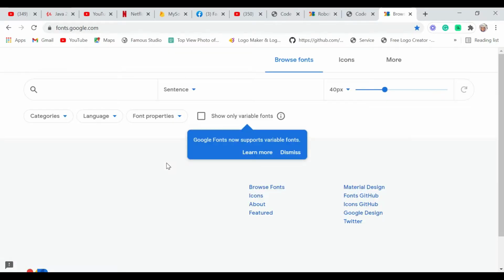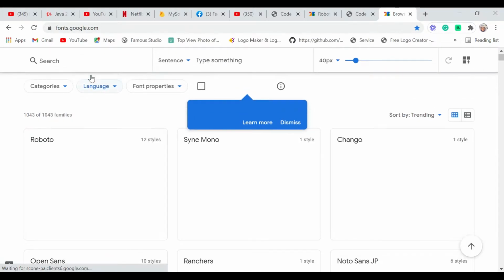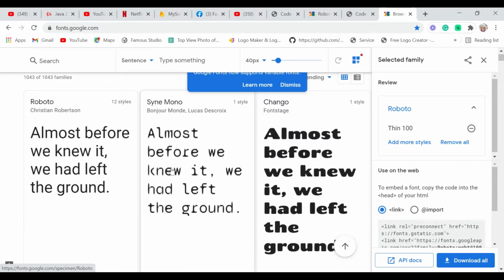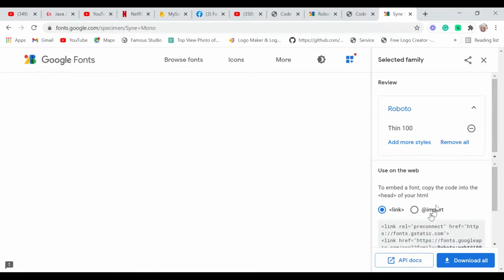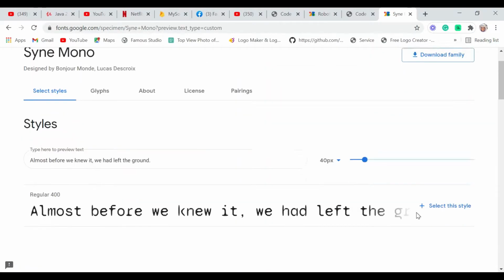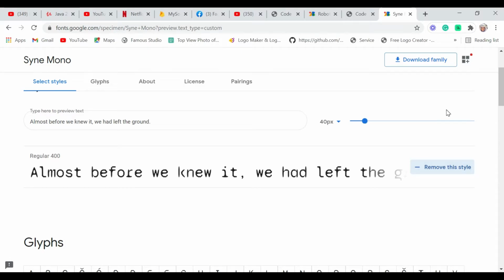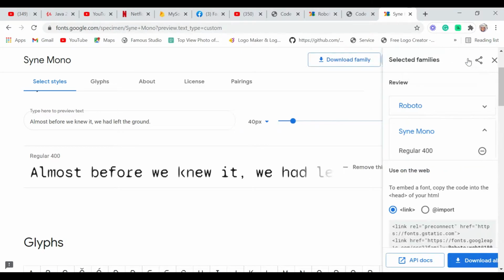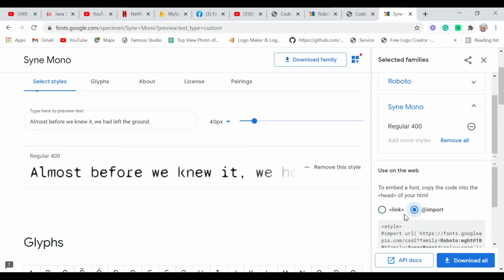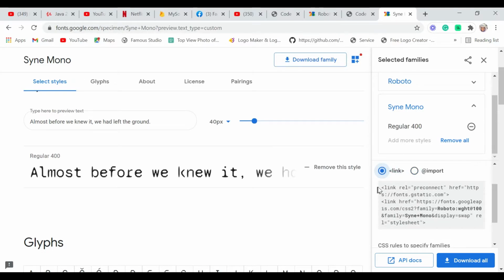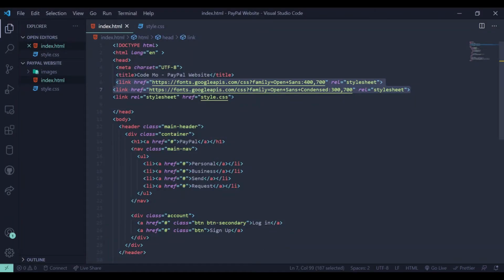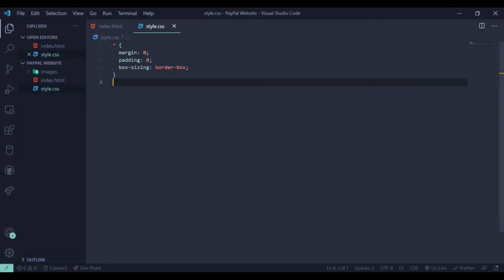Click the first link. You will find lots of fonts here. You can choose which font you like. After choosing, all you need is just select. After selecting, all you need is choose import, or we can use link as we're doing right now. Just copy this link and paste it in your HTML under the head. Now come back to your CSS.